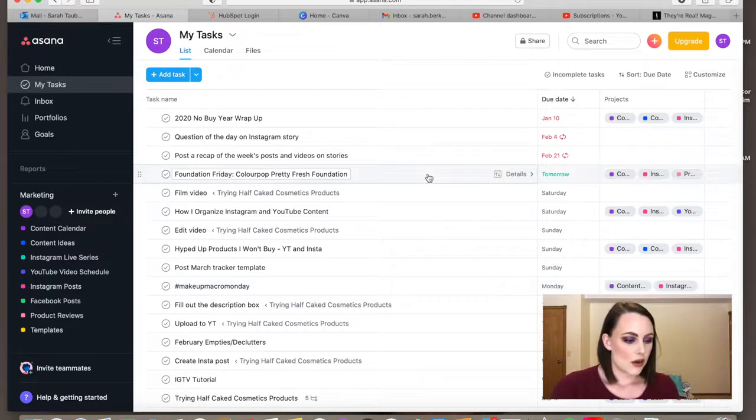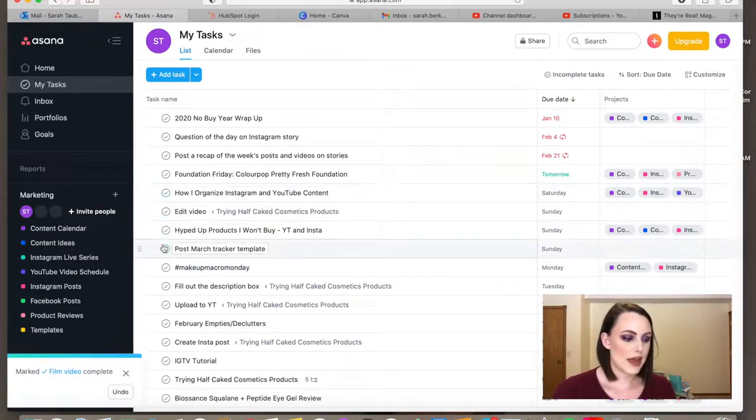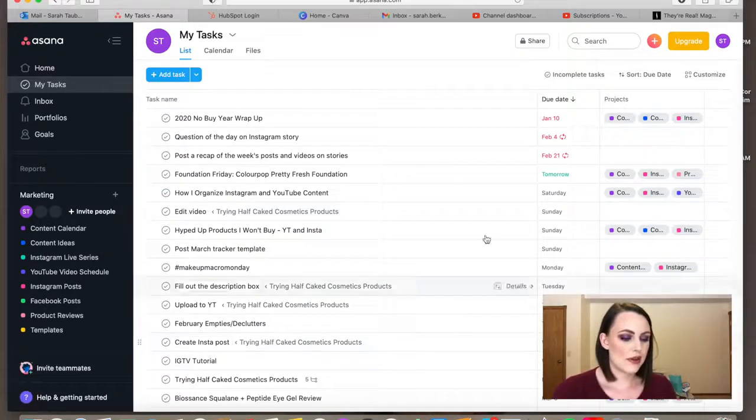So tomorrow, I'm planning to post a ColourPop pretty fresh foundation review. And then Saturday I have some filming to do. I have a video to post. Sunday I have a few tasks, and when you're done with your tasks, you just mark them as complete and you're done. So it's just as simple as that. I love having these set up by due date. You can also set them up by project, depending on how your organizational style works.